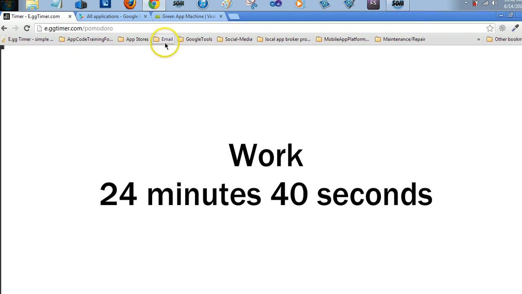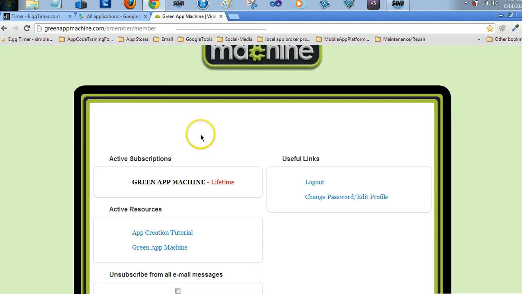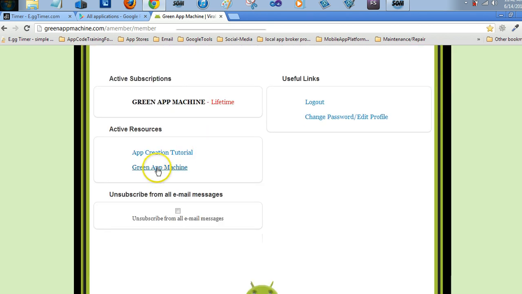Okay, start to finish. Now, real quick, I want to show you something else about the Green App Machine. Of course, when you sign up, you're going to register, and you're going to log into your back office, and then you're going to go here.